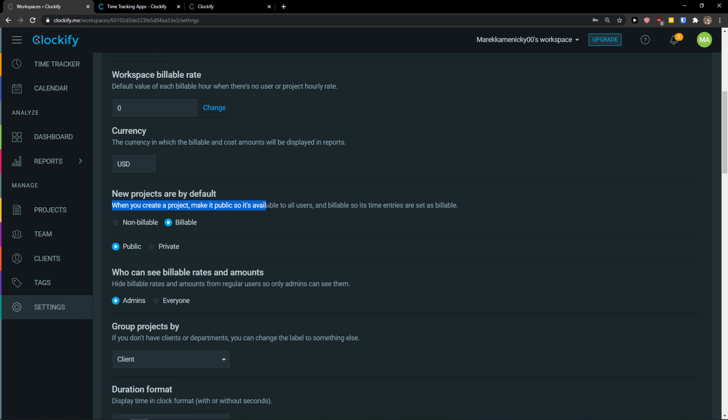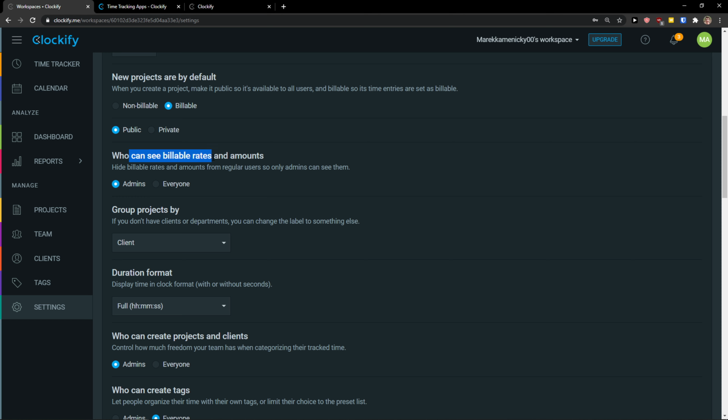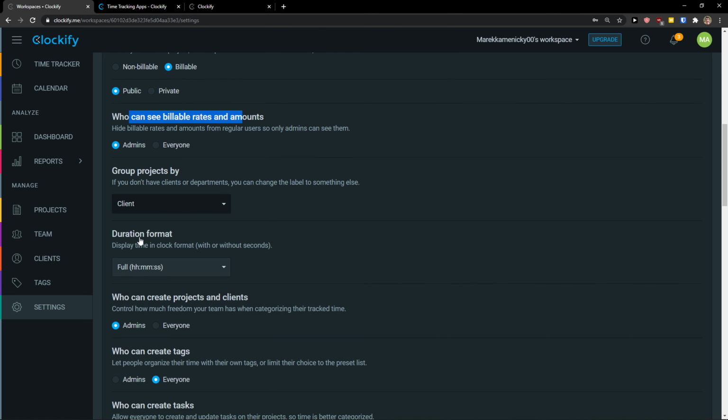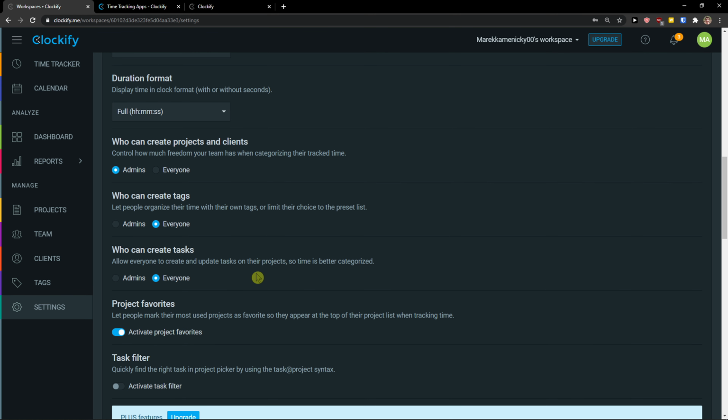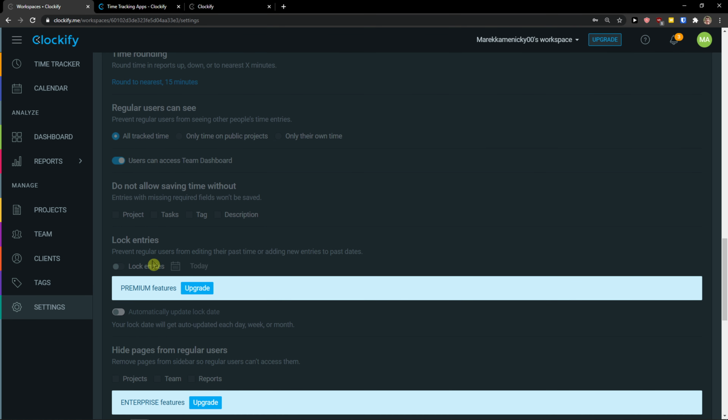When you create a project, make it public so it's available to all users and billable so its time entries are set as billable. You can make it billable or no. And who can see billable rates? Admins or everyone. And group projects by department, category, or custom. Again, you choose that. Who can create tags? These are like the simple settings that you can edit if you want to.